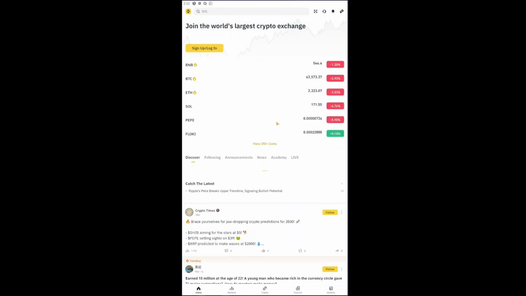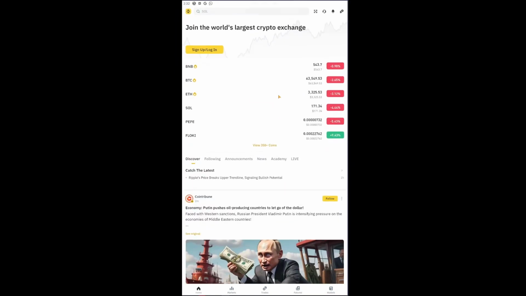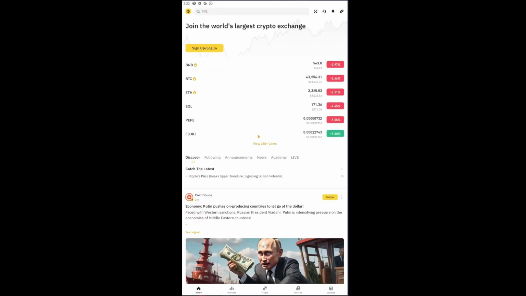Now after opening it up, you will then be brought right through this menu right here. You can just go ahead and proceed by clicking on the sign up and log in button. After that, you will now be able to continue with your Google, create a Binance account, or you could just go ahead and input your phone number right here.